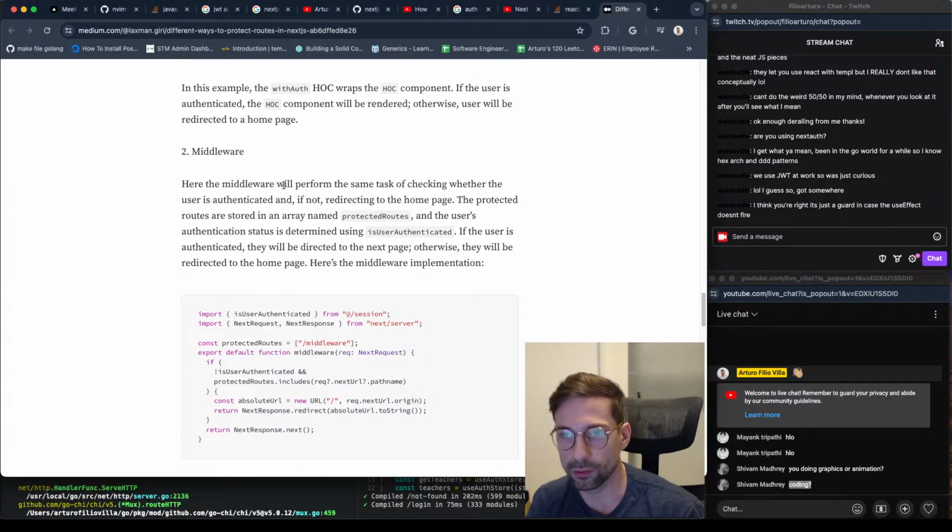Middleware. Here, the middleware will perform the same task of checking whether the user is authenticated, and if not, redirect to the homepage. To protect routes, the protected routes are stored in an array named protectedRoutes, and the user authentication status is determined. Okay.